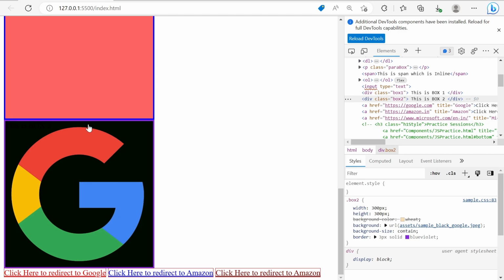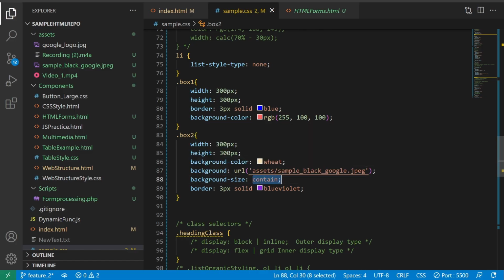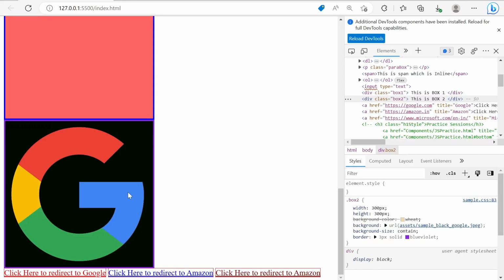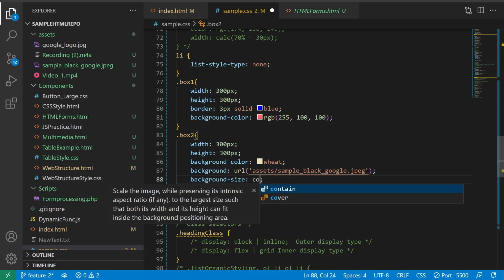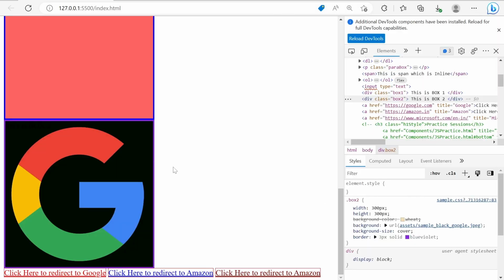So you can see we provided the value contain here. It is taking the whole box size, with black background and the Google image. The image has taken the whole space and the background color is behind it, so we can't see the background color, and the image has taken the whole space of this box. If we change the value from contain to cover, let's see what happens. Still the image is as it is, taking the proper box size here.